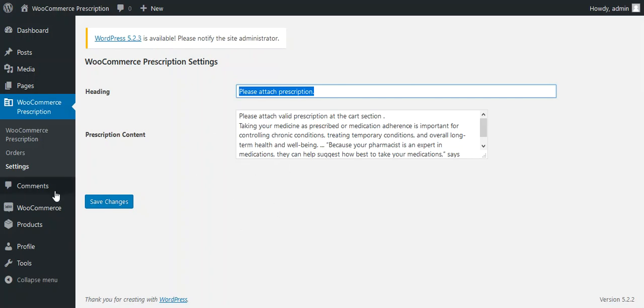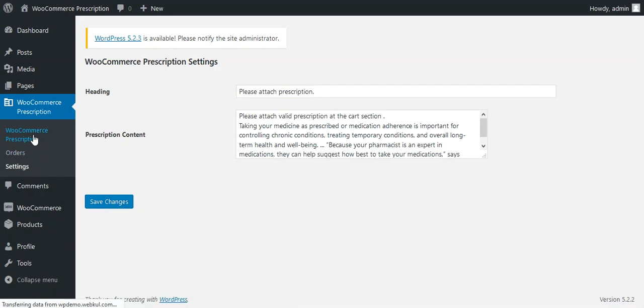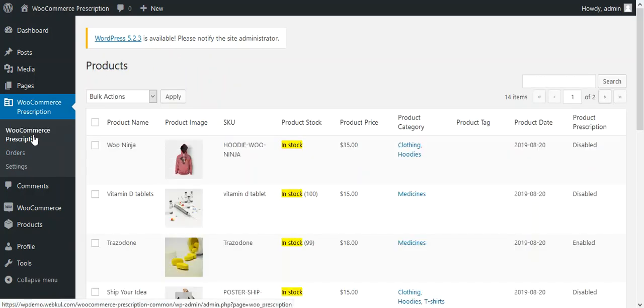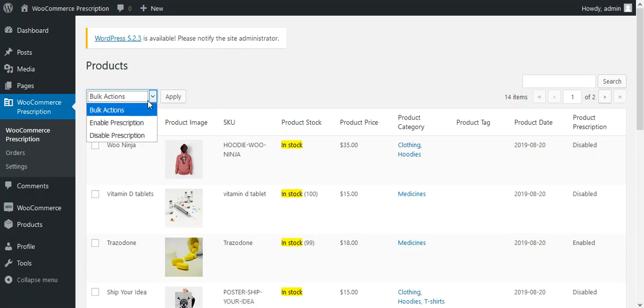So that was the settings section, and now let's go to the orders and the WooCommerce prescription sections. First let's go to the WooCommerce prescription section and see what different options we have here. Basically, under this section, the admin would be able to apply or enable the prescription for a particular pharma product.